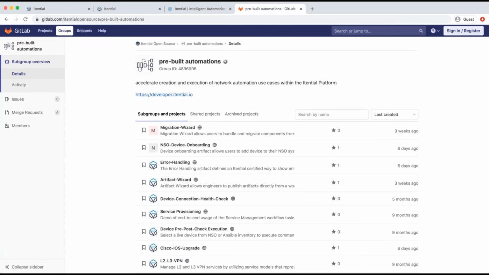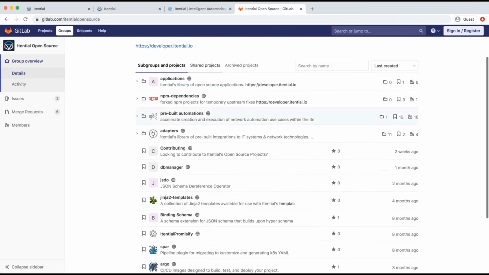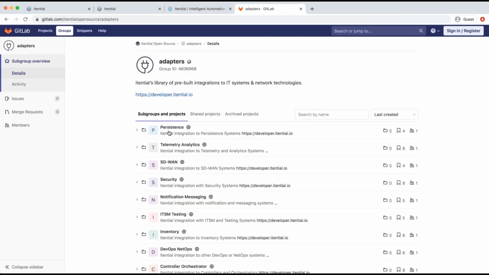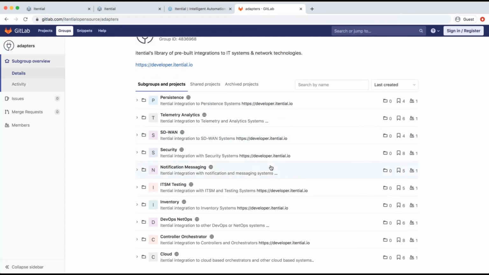In addition to the pre-built automations, if I go back to the open source page again, you'll notice there are adapters, right? Adapters are the way that we integrate with all the technologies within your ecosystem. These are categorized by SD-WAN, security, etc. And we have another page on our dev site that will give you a list. In addition to providing close to 65 open source adapters, we have also open sourced the actual builder, which we mentioned earlier. So if you don't see a technology on this list, you will be able to build it yourself, given that it has an open API spec.